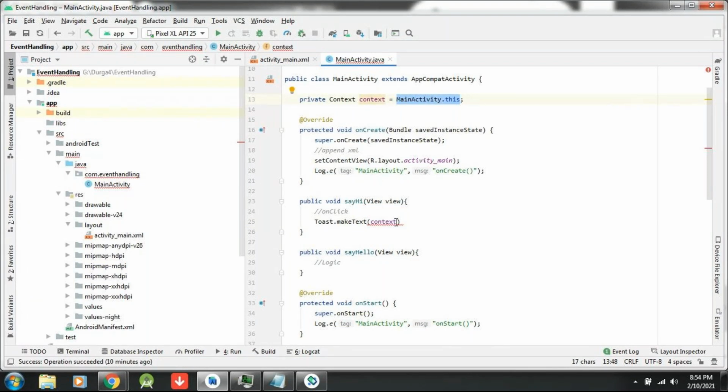Next, what is the message you would like to display? That you have to write in double quotes. So I am writing a message saying hi to all, a very good evening. It is just a message I would like to display for you. Whatever message I have written will be displayed on the device screen.